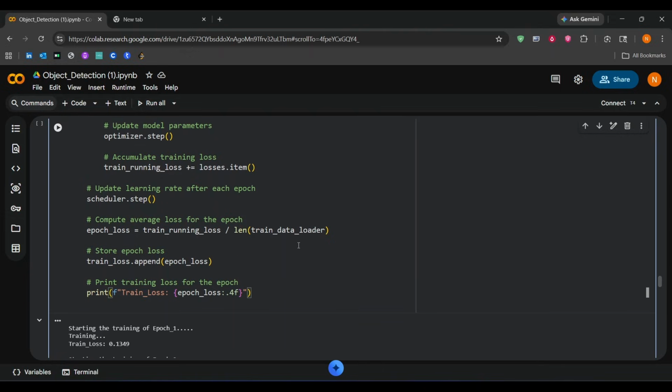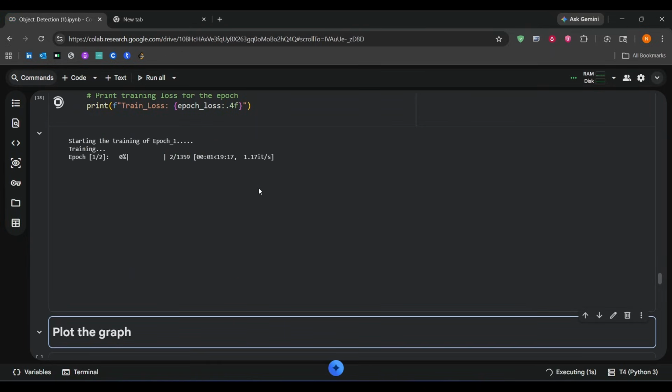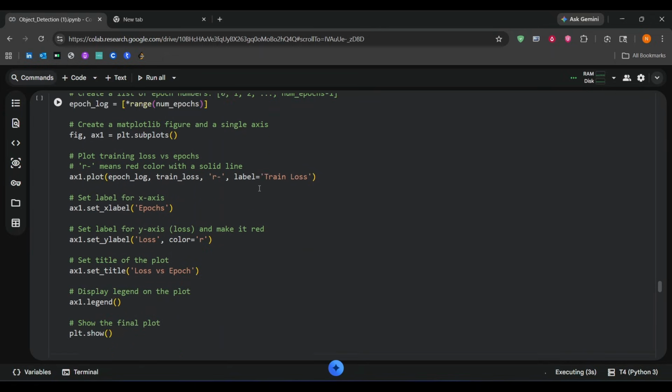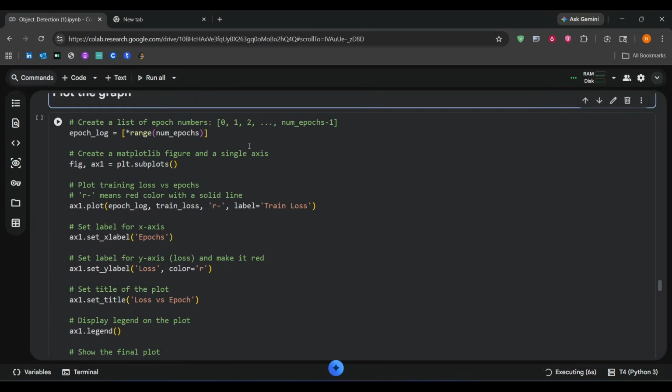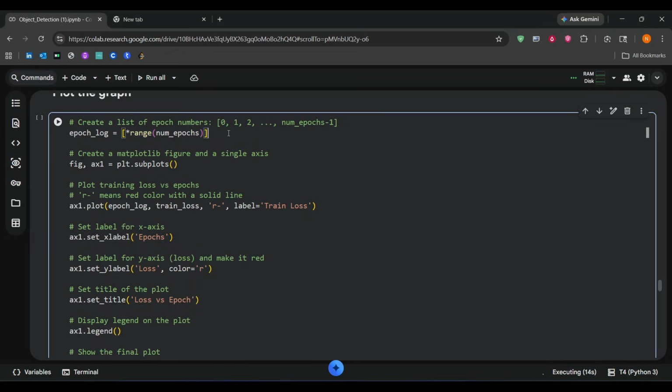Let me run this cell. Okay, so it's running. Now we have to plot this train loss. How can we do that? First we create this epoch log. What is the use of this? It computes a list of all the epoch numbers according to the number of epochs which we have. After that we have to plot.